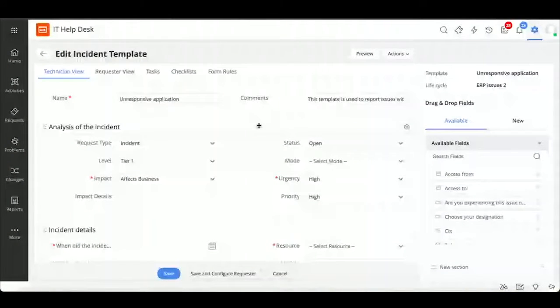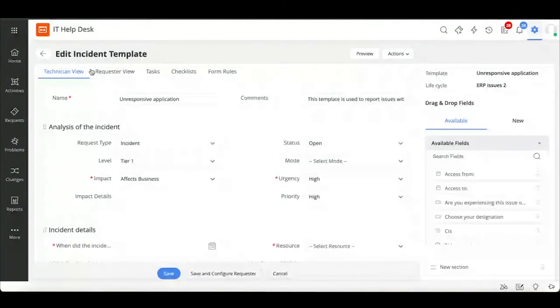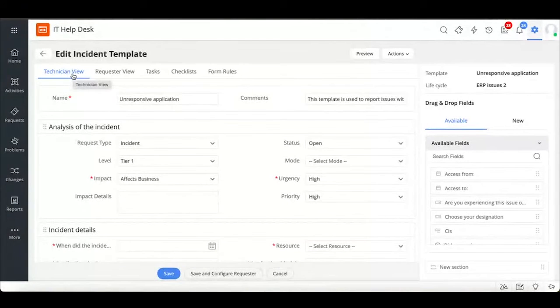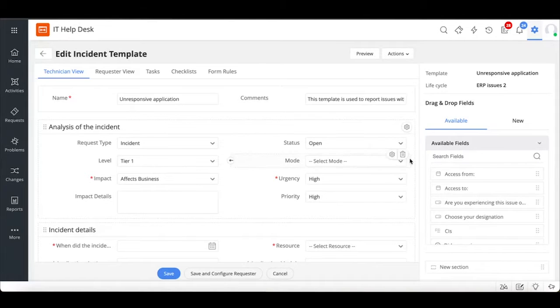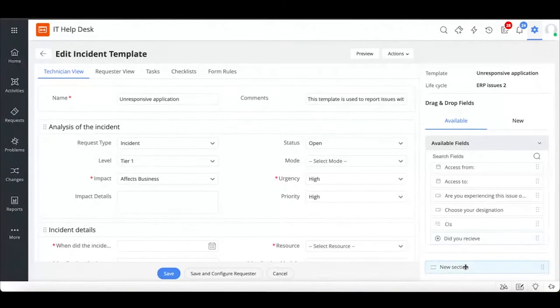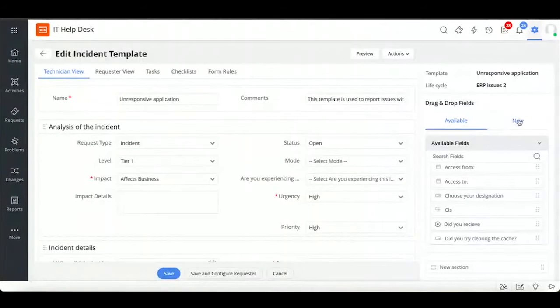Let me quickly open a template that I've already created to help you understand this better. This is where we'll be building and customizing our incident templates. These are all the different tabs that are available. Let's go over each of them. Under the technician view, you get to construct what kind of information this template has to collect from your technicians. To do that, we have this easy to use drag and drop canvas where you can simply drag and drop different sections or data fields from the panel to your right.